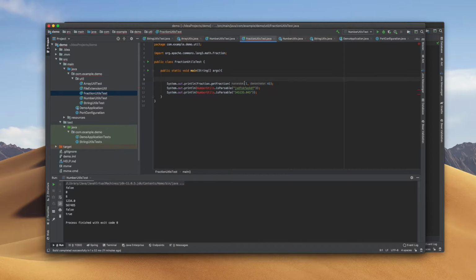So the first one takes a numerator and denominator. It will get the fraction, and we assume that will print to the console. There is another one. Here we are getting a fraction and adding something to that. If I add another fraction, I can do 1, 5.